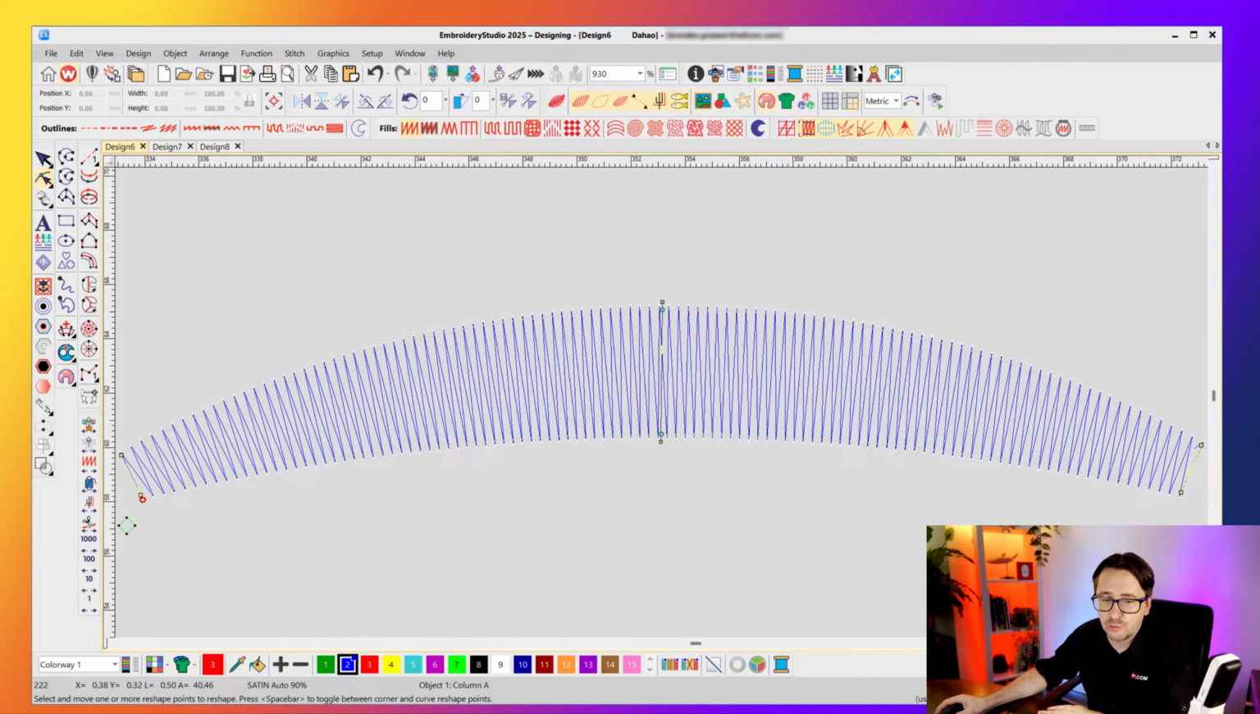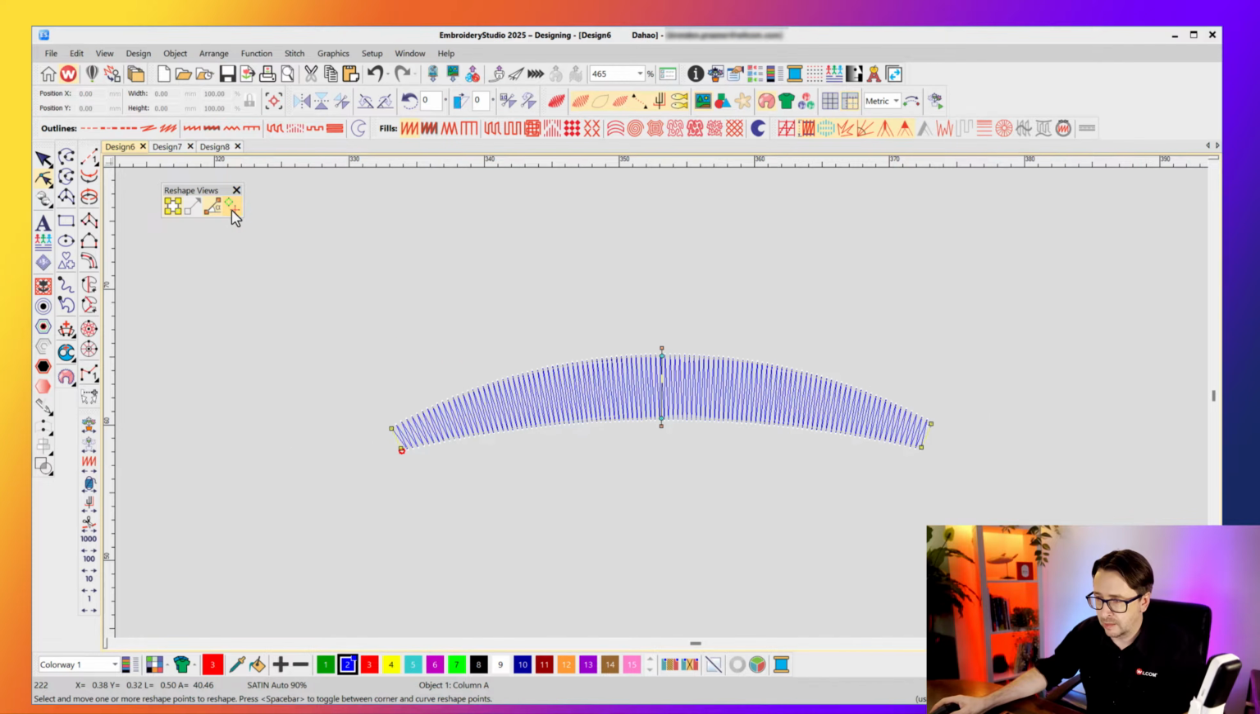Now when you go into reshape mode, you also get this reshape view toolbar that pops up. And from here you can turn on and off your different symbols. You can turn on and off your reshape nodes, on and off your start and end point. Zoom out a little bit more. And you can turn on and off your stitch angles as well.